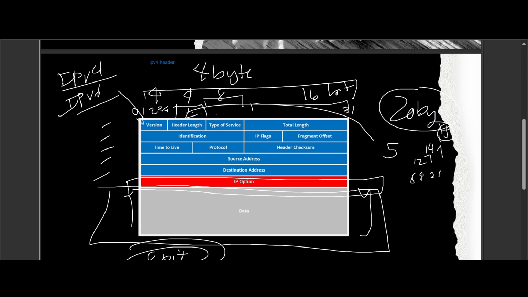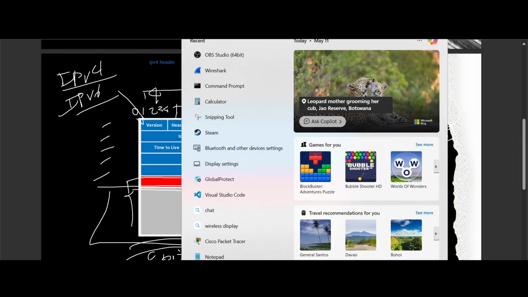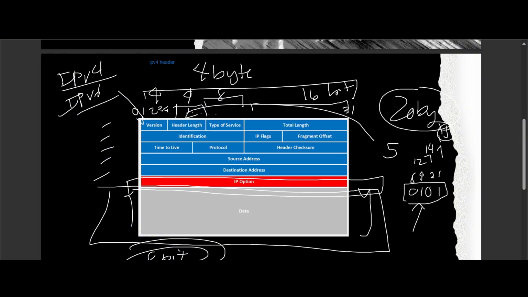So that's going to be 5, because it's going to be incremental of 4 incrementals. It means like 4 times 5. So the bit value of that would be like this: 0, 1, 0, 1. So this would be the value that you're going to see on the header length. Okay, let's just, I think it's best to show it using Wireshark.